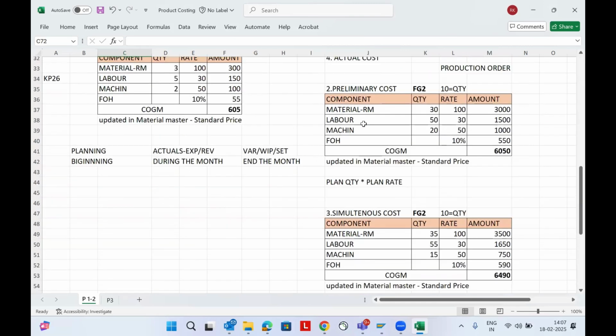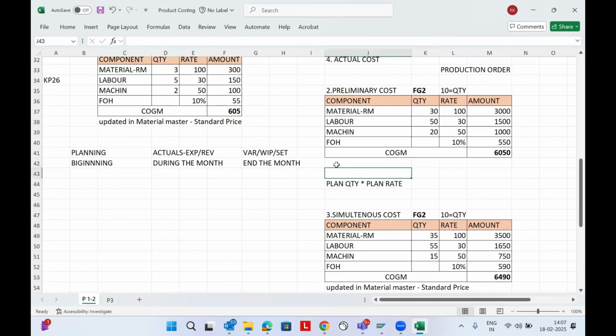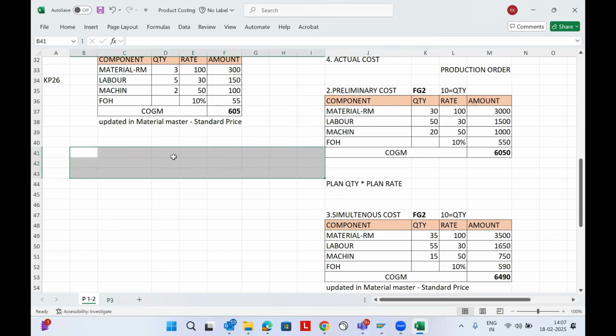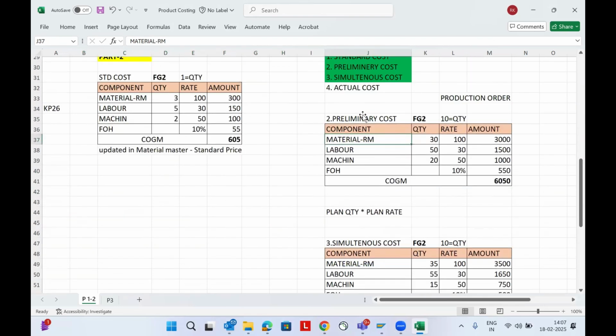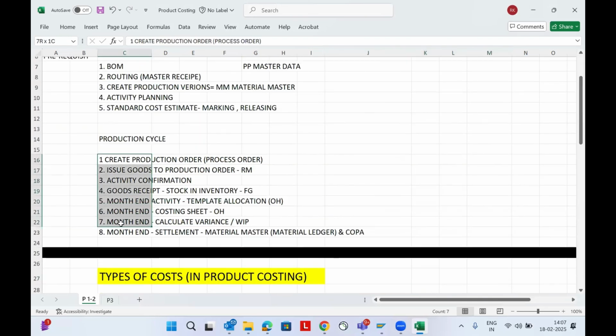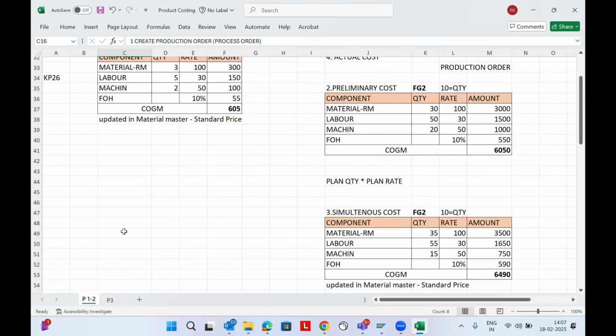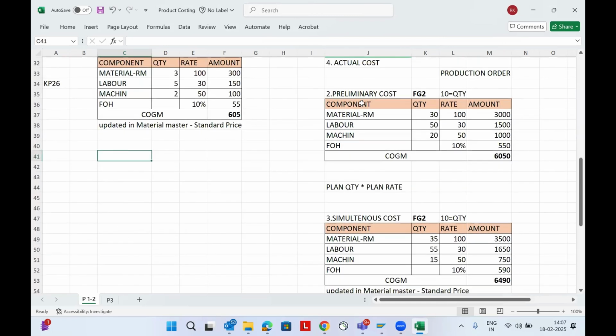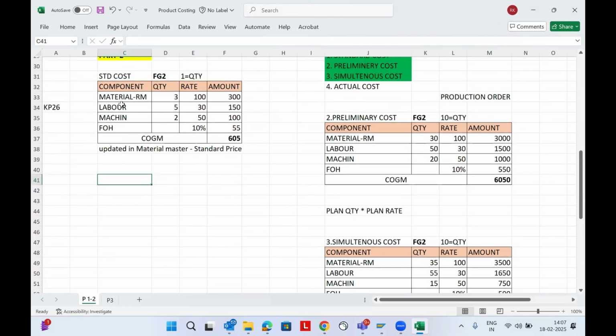Okay, let me remove this. So this is updated in the material master, and now I'm going to delete this to free up the space. Now let me tell you at what stage we can see this price. I've explained it theoretically, but in SAP, when we execute the production cycle, there are a number of steps. As we have discussed here, these are the steps. When we are discussing these steps, in which step can you see that this is a simultaneous cost, this is preliminary cost, this is simultaneous cost, and this is the actual cost. And when can you see the standard price.